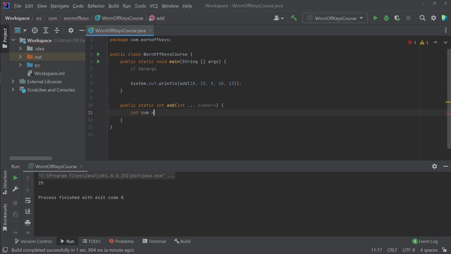So I can say int sum equals 0, and then I can return sum. But before we return, we need to actually add on every single number to the sum. So I can use a standard for loop, or I can use a for each loop. So for int number colon numbers, and then I can say sum plus equals number. So now I can run this, and we should see the sum of all of these numbers right here, and it's going to print out 10.